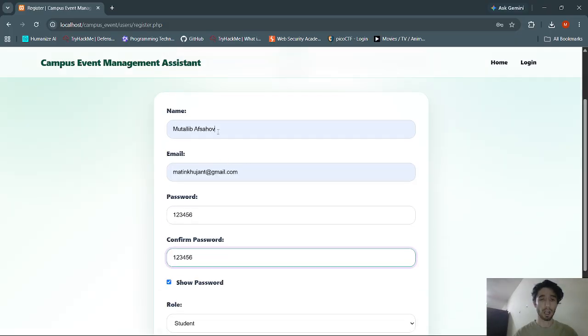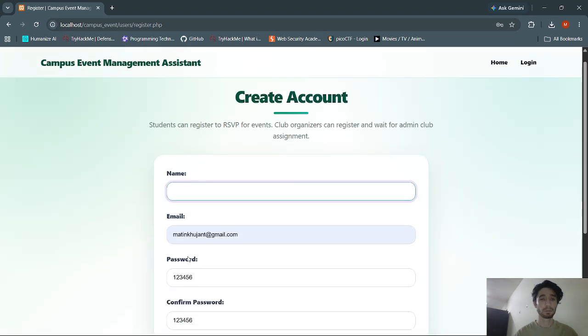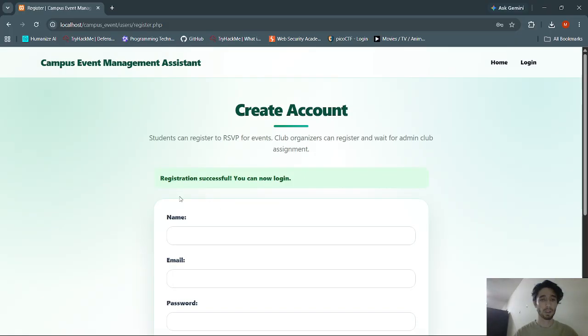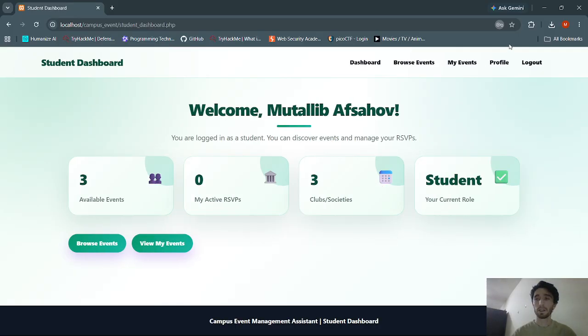If I don't add a name and I try to register, the website brings me back to the empty field. So I'm gonna add it back. I'm gonna register as a student. As you can see, registration is successful. Now I'm gonna log in as a student and show the student dashboard. So I'm gonna register. And this is the student dashboard.